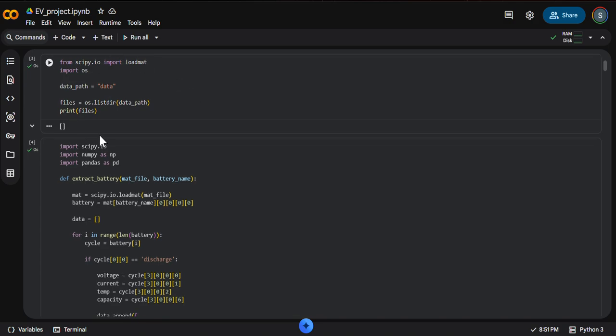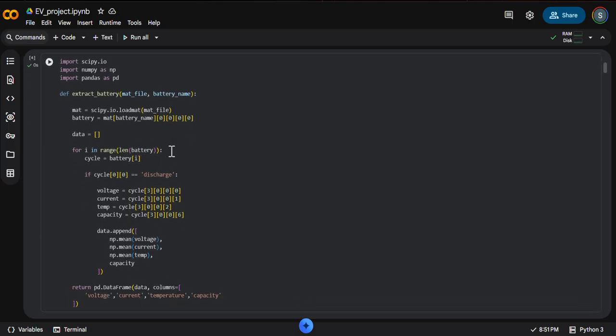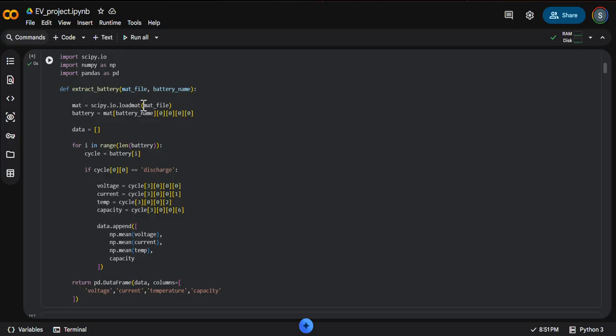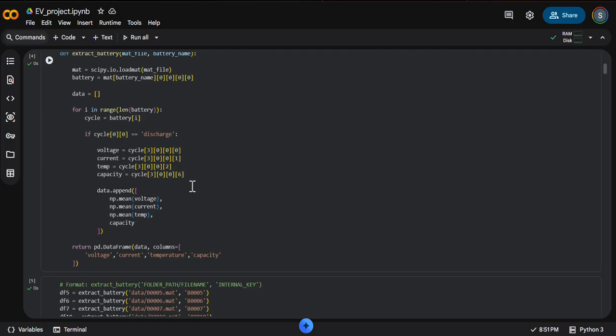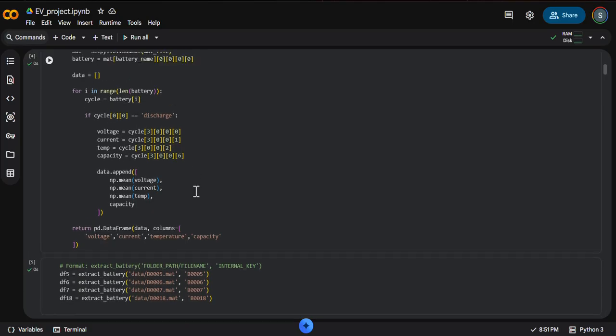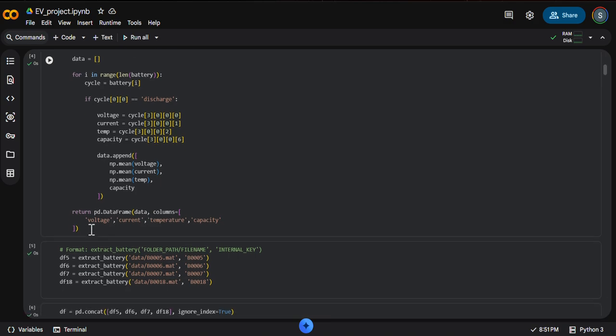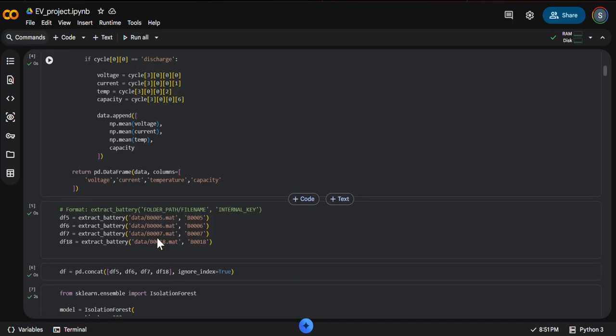Extracting battery data. I define a function called extract battery, which reads the .mat file using SciPy. Inside this function, I access the battery structure and loop through all cycles. I only select discharge cycles because they are important for analyzing battery degradation. From each discharge cycle, I extract voltage, current, temperature, and capacity values. Then I compute the mean of voltage, current, and temperature and store them along with capacity in a list. Finally, I convert this data into a data frame combining multiple batteries.